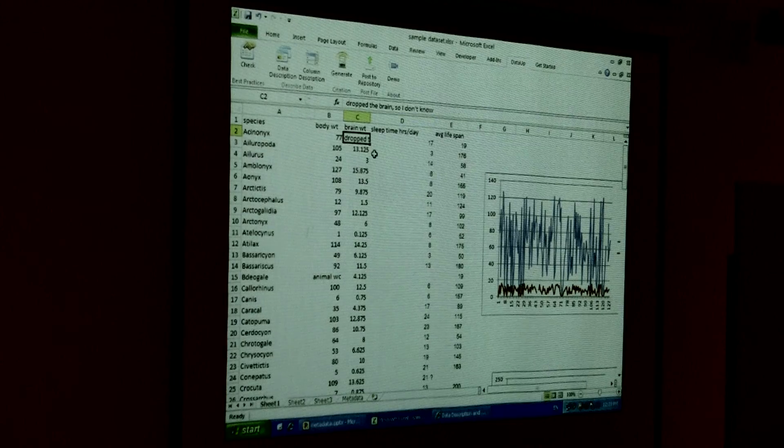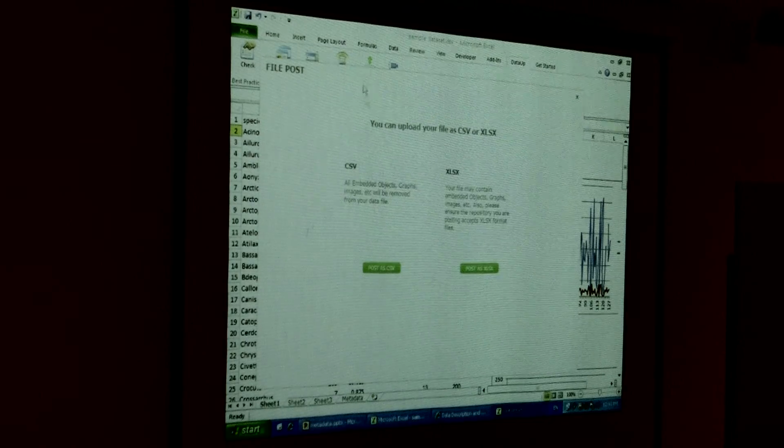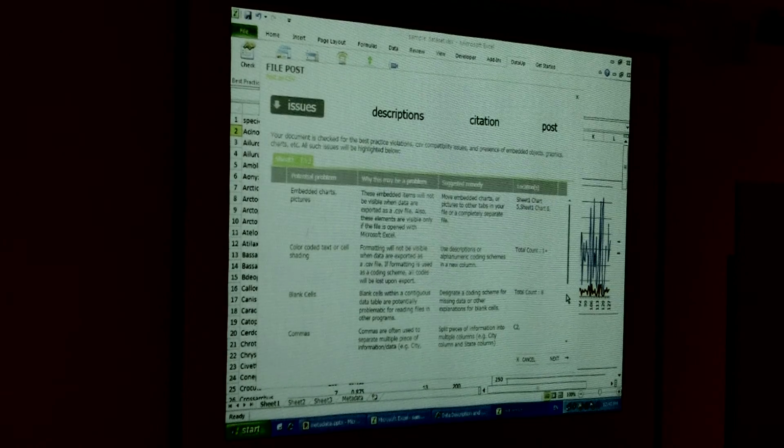And then if I actually did want to post this to the repository, I would click post to repository. You can select to send it as a CSV, which is the recommended format to send it, because it's a sort of nicer format for the data. Or you can post it as the XLSX that it already is. I'll go ahead and post it as a CSV.